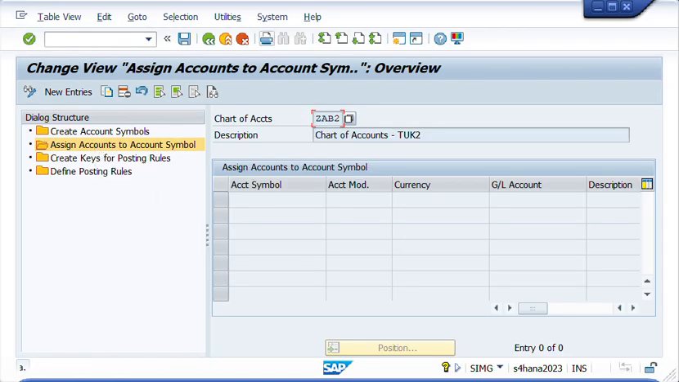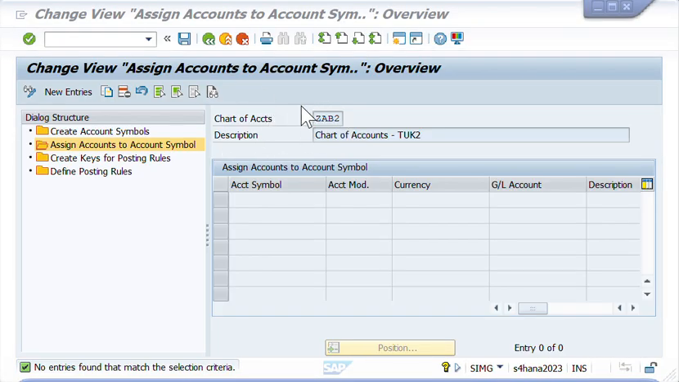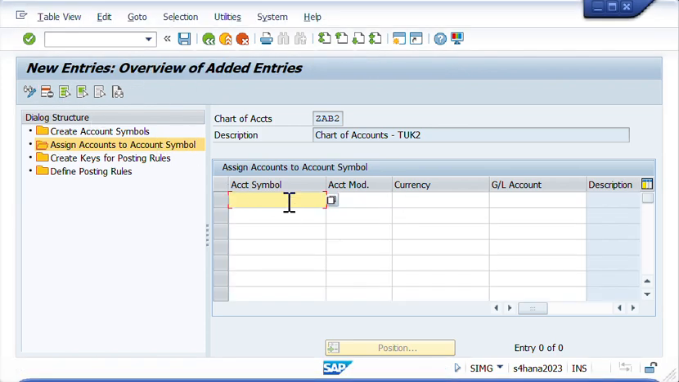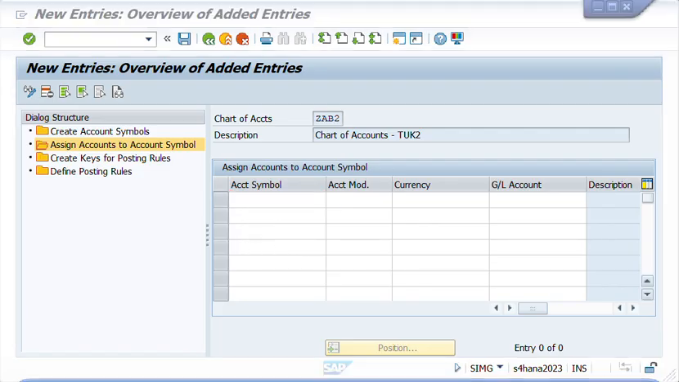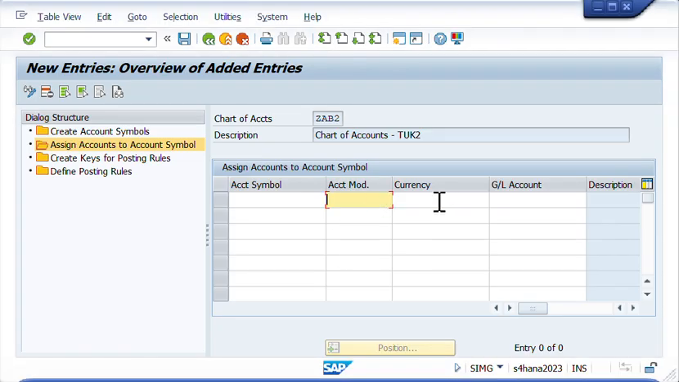Double click this folder. Double check that you are in the right chart of accounts. That is my chart of accounts, chart of accounts TUK2. So click new entries. And in here, the account symbol will use the ZBank main, ZBank in, and ZBank out. And the account method will be plus, and the currency plus. And we will have a GL account with our series.